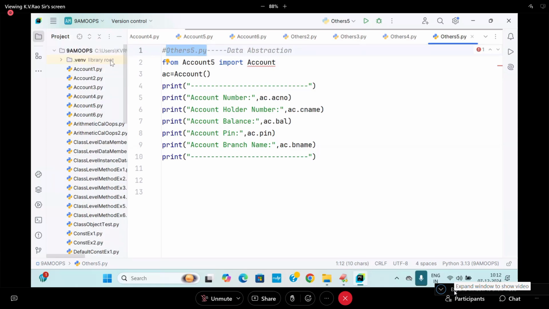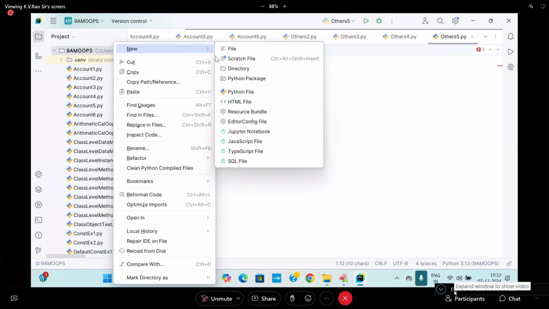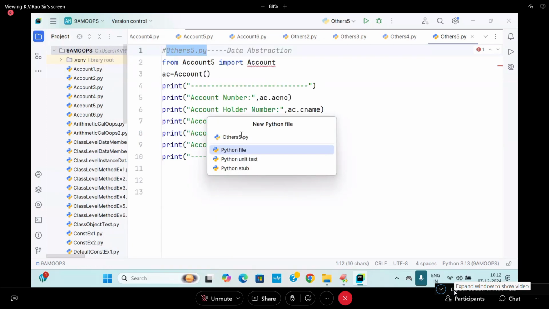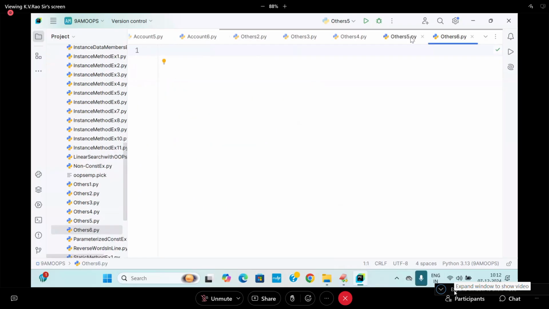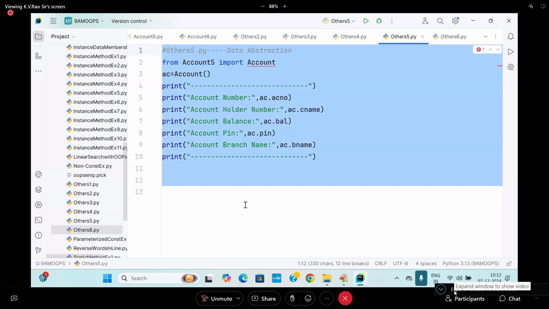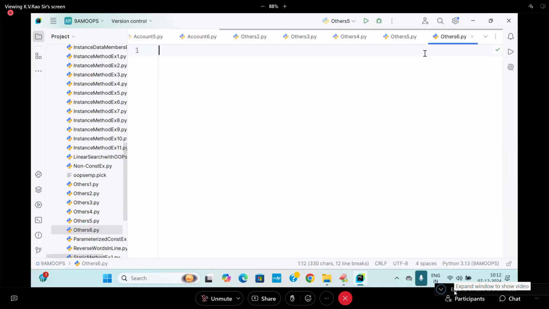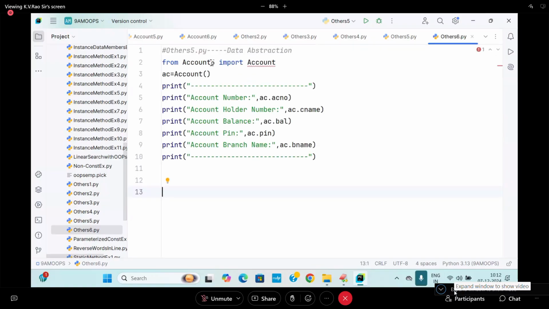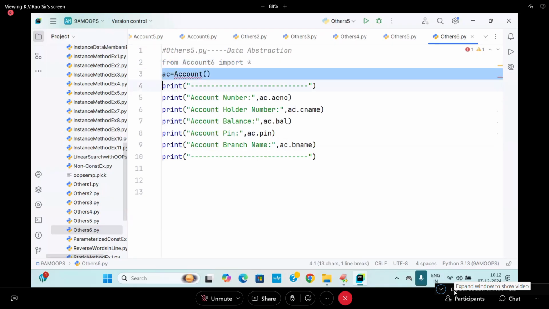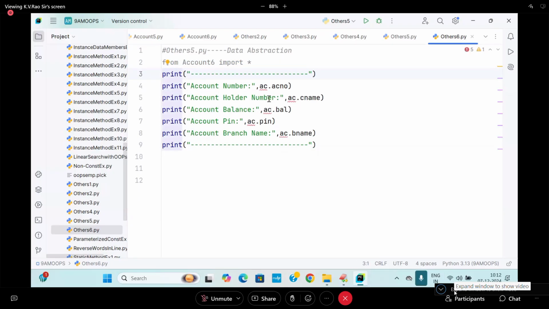Very, very important things. 6.py. Here I'm going to take up 6.py. Now I'm taking account 6. Import star. Remove everything. Simply you call it like this. See students, simply you call it like this.